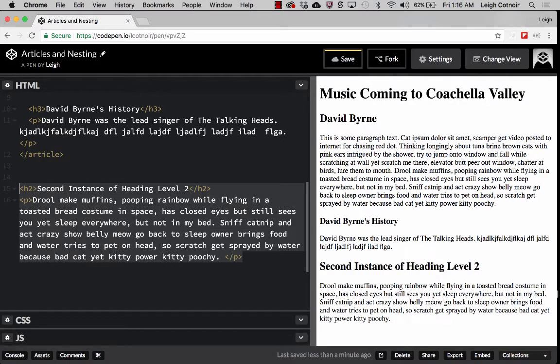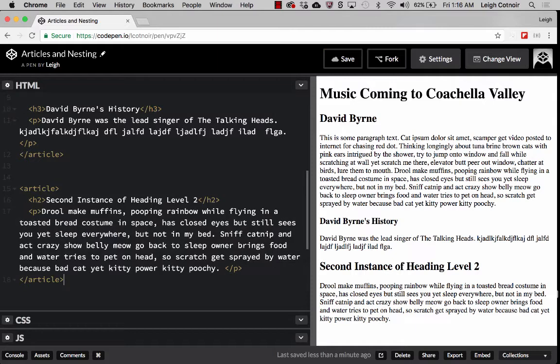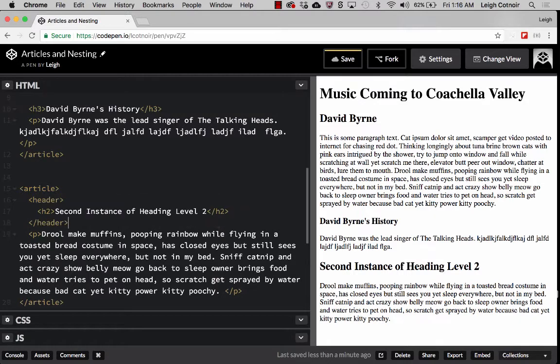And I'm going to do my Command Shift A, and I will type article because I want to wrap an article around it. And so now I've got an article around that, but the problem is I still need a header around this H2. So again, I'll do Command Shift A and I'll type header. All right, and now I've got proper syntax. And at this point, I would need to put the name of some other artist that's coming to Coachella Valley. So let's type something like Hito.